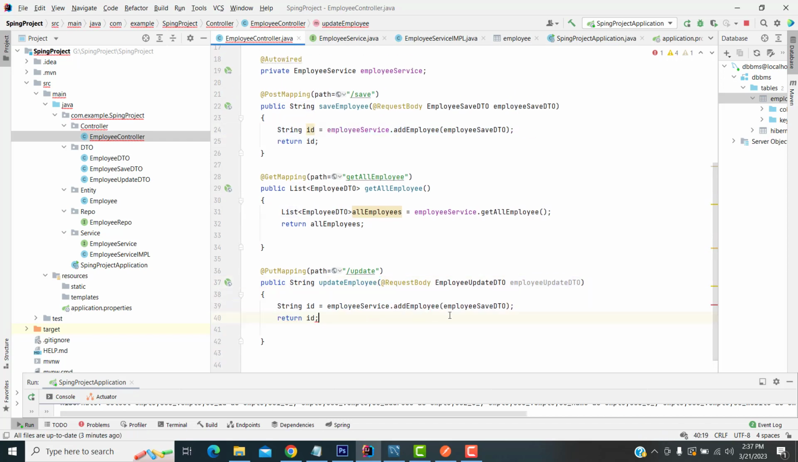Paste it over here. What you did in the save part, employee service, this one should be the update employee. Update employee. You have to call it here, copy and paste it over here. Right. Now you have to create the method update employees.